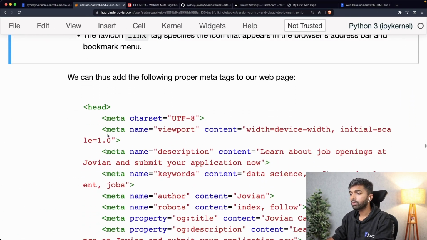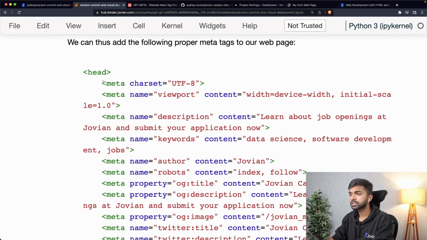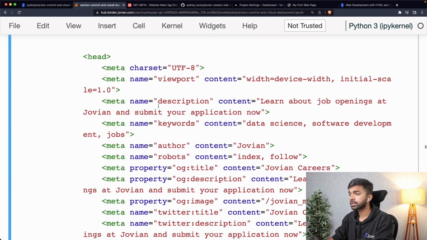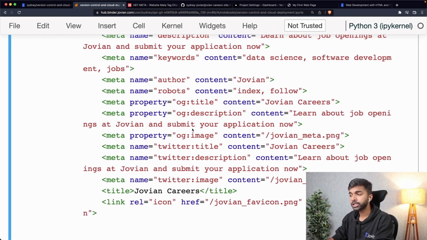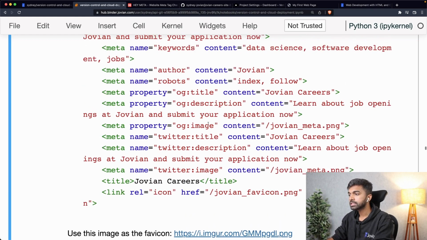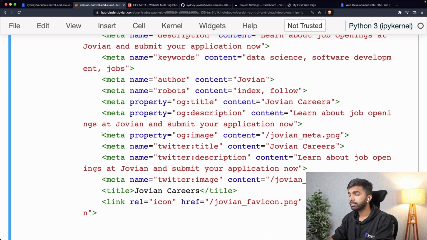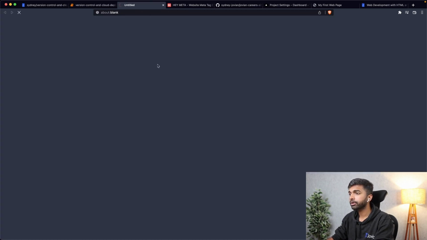Okay. So what we'll do is go ahead and add a bunch of these meta tags to our web page. We can take all of these meta tags. We have charset, UTF-8, name, viewport, description, keywords, author, robots, etc. And we are going to add them all to our project. Specifically, a couple of images also need to be added. We have this one meta tag called OG image, and that we are going to set as jovianmeta.png. And the file jovianmeta.png is here, so you can download it in case you want to add it.